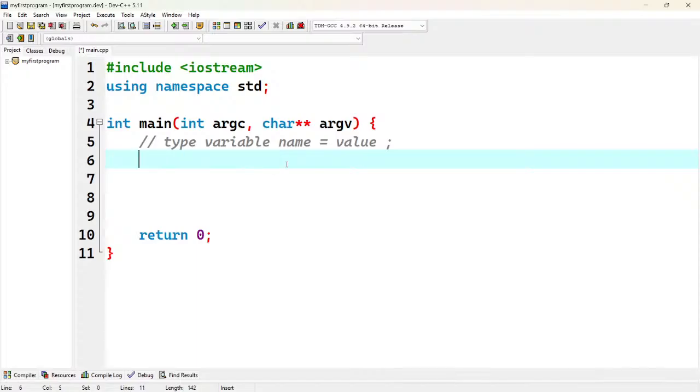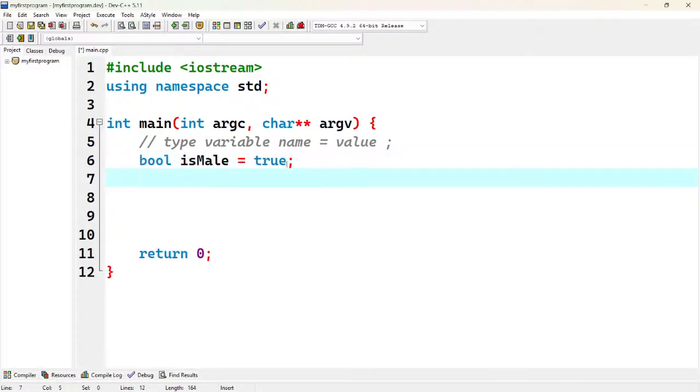And the last one is Boolean, and this one you must use when you have a switch, it's either on or off, or true or false. So yes, a bool and is nil, then you give it a value true. You terminate. So these are the variables.